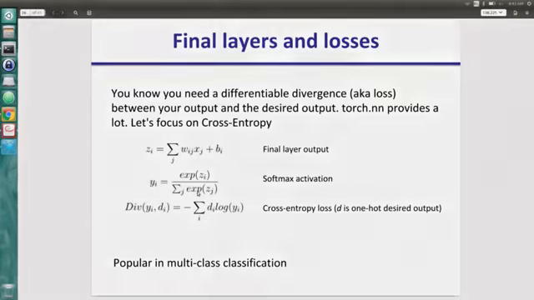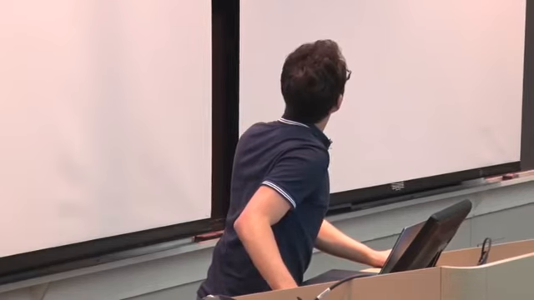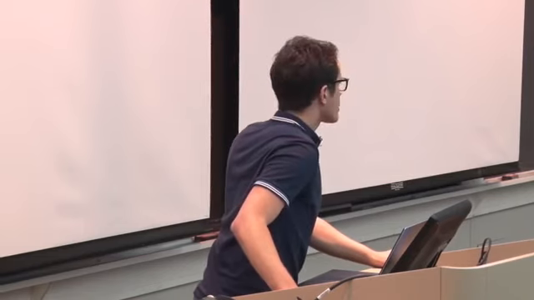Right? Since you're using a one-hot desired output, are you using these state or categorical or all kinds of attributes? Is it cross entropy or something? Yeah, I guess it's categorical. Yeah.